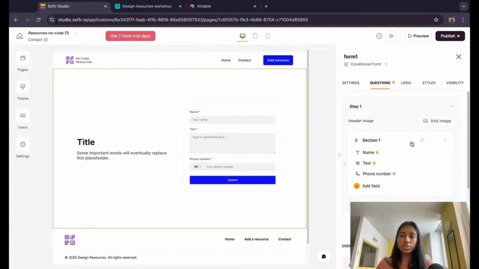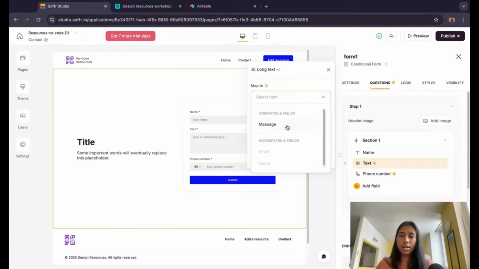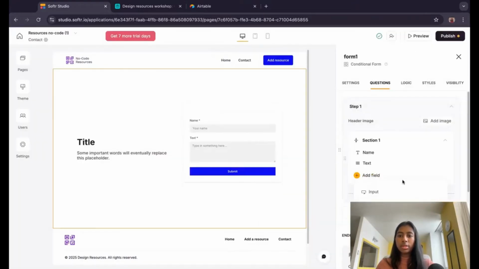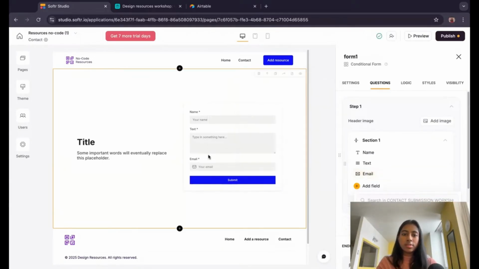Now we go to the questions again. The name is going to be mapped to the name. Text would be mapped to message. And we're going to delete phone number. And I'm going to add a new one and make it email. Yep. Your email. Perfect. So all of these are required because you can't have a contact form without any of these.